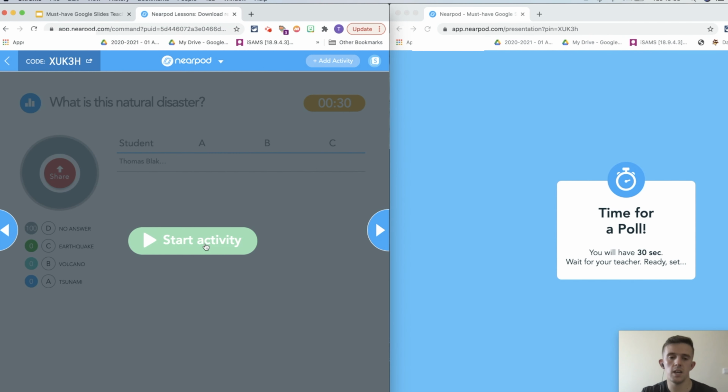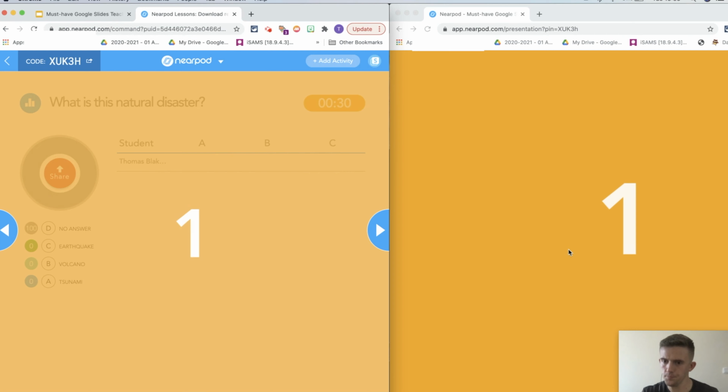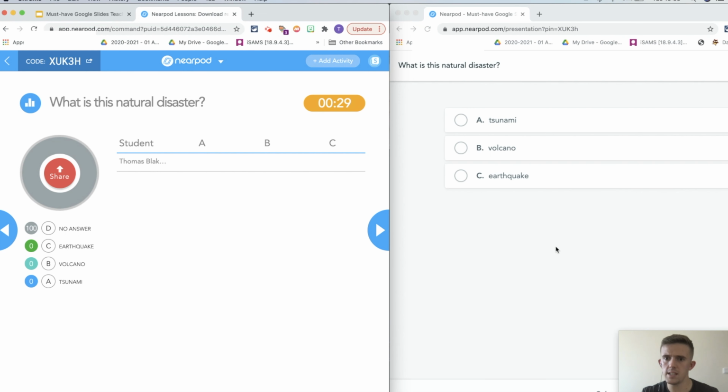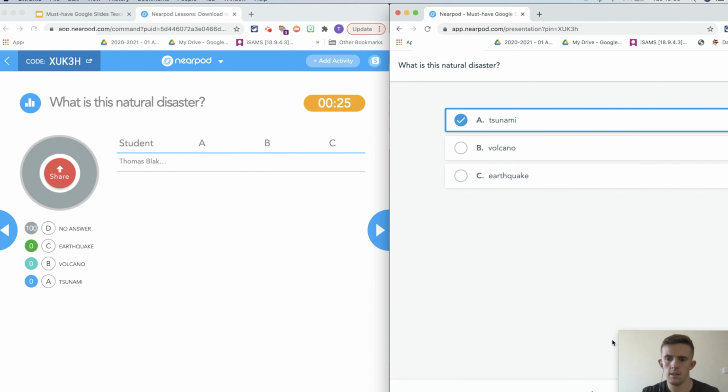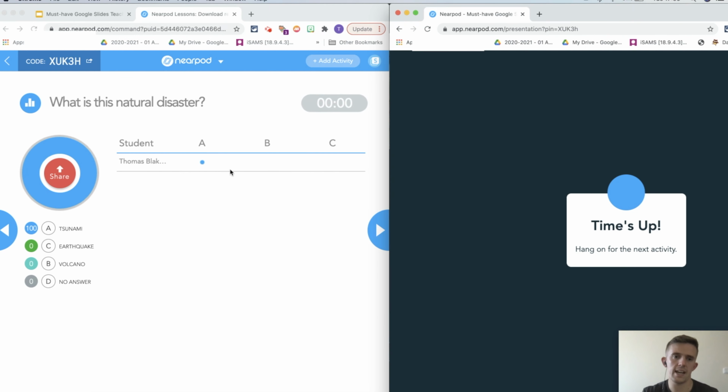Here you can see I decide when the activity starts. When I click the start, the children get a bit of a countdown, and then it's up to them to decide what it was. So if we click Tsunami and then submit that add-on, then the children are able to see that too. You can see I get immediately down in the bottom how many children have selected those different things.